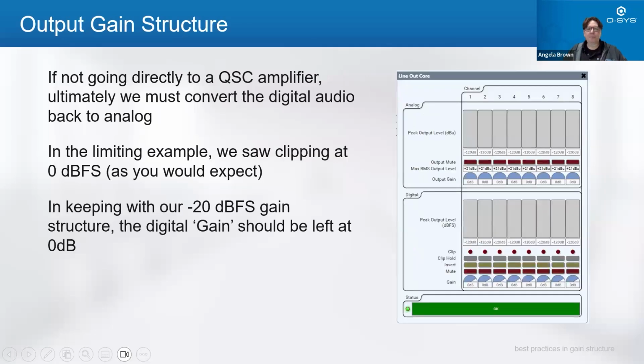All right. We're almost there, folks. Output gain structure. So we're going to talk about this a little bit. One of the biggest mistakes that I see people make is you'll notice the analog output gain is at 0 dB all the way across. That's the default output block at the Q-SYS core. I see people just leave it there and they don't think about where the next signal goes in line and what the next piece of gear is and how we're making the conversion back to analog.